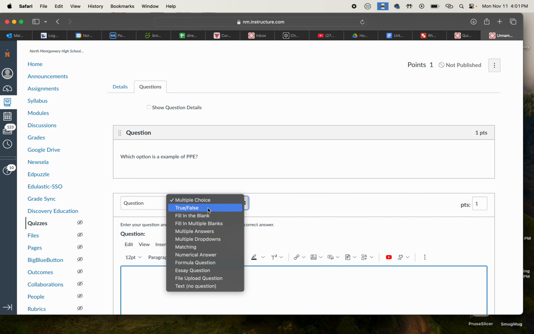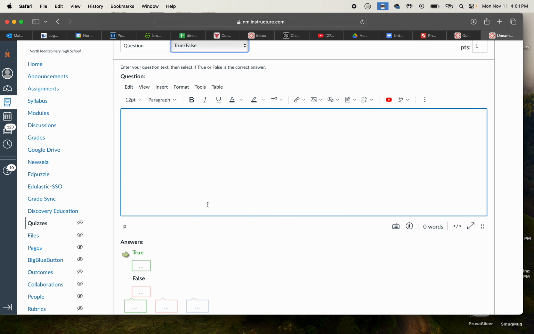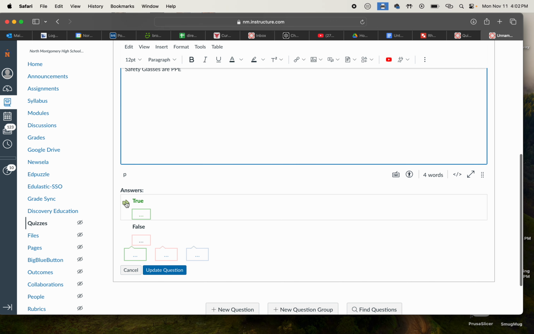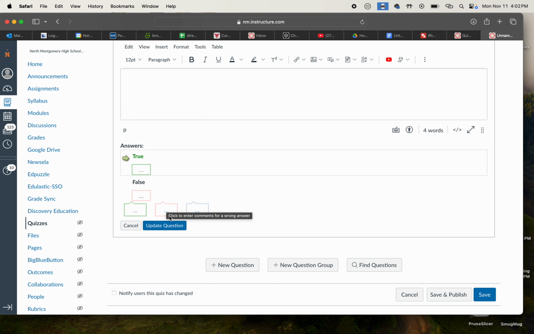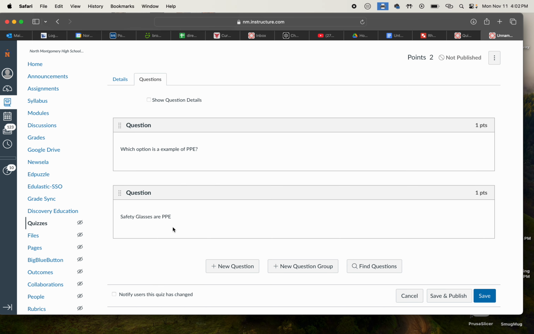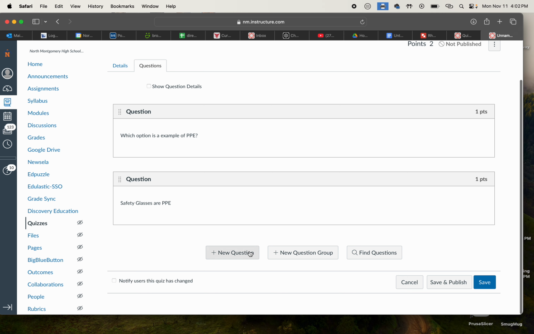Let's do true and false. Safety glasses are PPE, true or false. Here we've got true. We can change it to false if we want, just clicking on these arrows. It is true. We could add the notes if we wanted to. We do not have to.